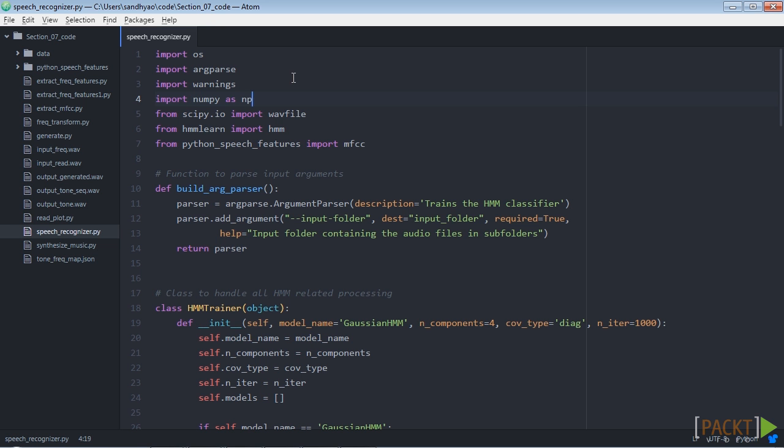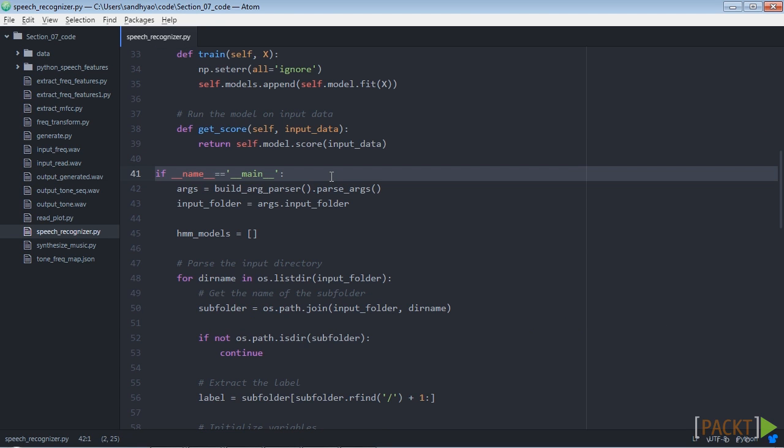So now we use the speech recognizer.py file again, and then we import these packages in the initial lines. Now we define a function to parse the input arguments in the command line. Next we define the main function and pass the input arguments. Let's initiate the variable that will hold all the HMM models. Then pass the input directory that contains all the database's audio files.